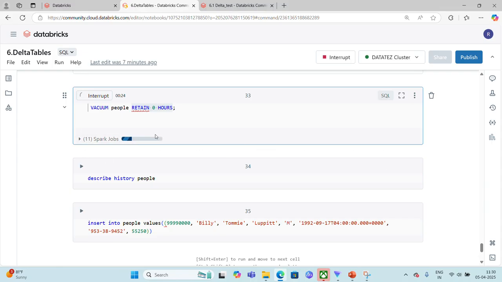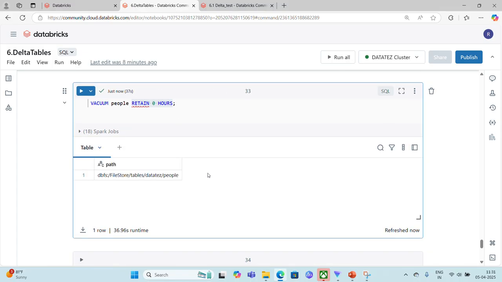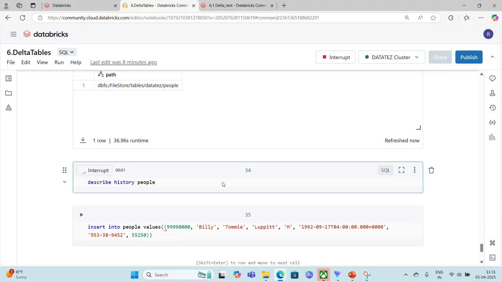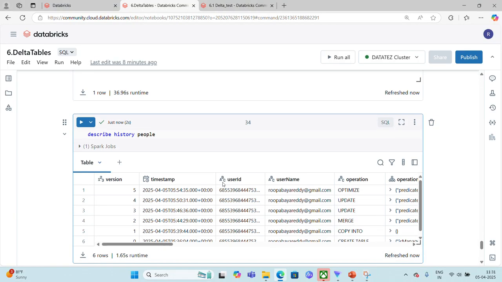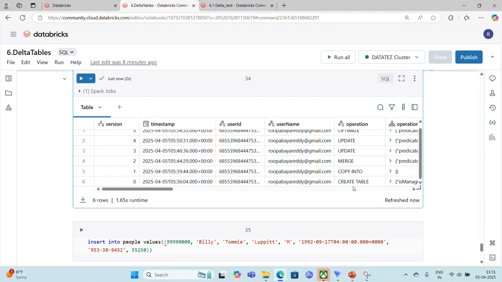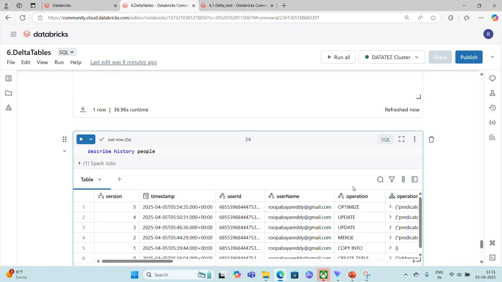So this is happening. It's taking a while. Once we are done with this, you can visit that DBFS location and verify the number of Parquet files after 1 minute. You should be having only one. Let us see the describe history also now. Whatever we performed, create table, copy into, merge, 2 times we did update, later we did optimize. All that is recorded here, resulting in different versions of the table.